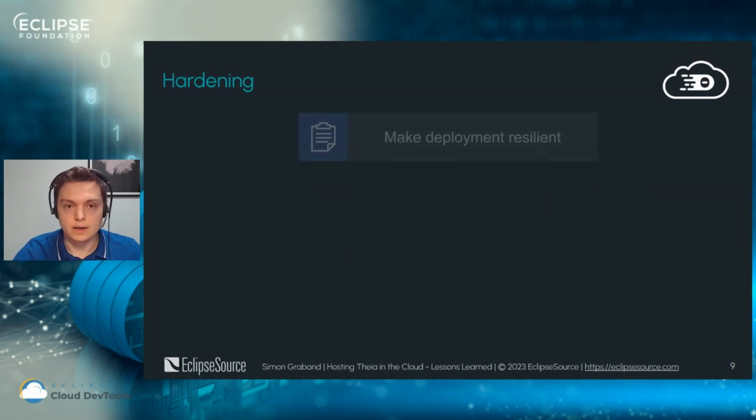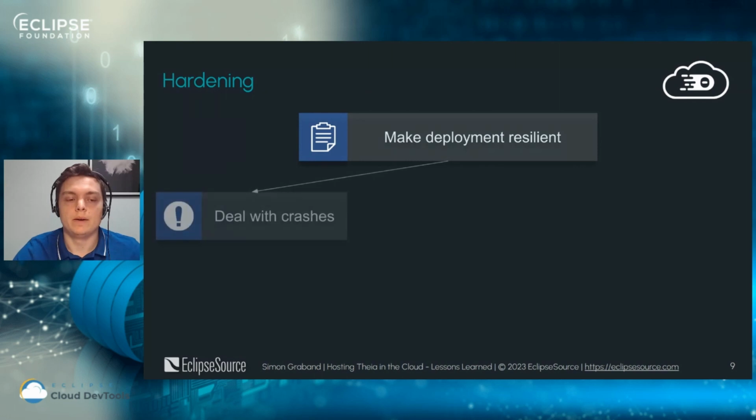And for hardening, the requirement is that you want to make the deployment resilient against unexpected scenarios, for example. And one of those that we noticed very early on is that you will have to deal with crashes of your components. So, for example, your operator might crash for various reasons, and that's just not good because then the availability of your program goes down.